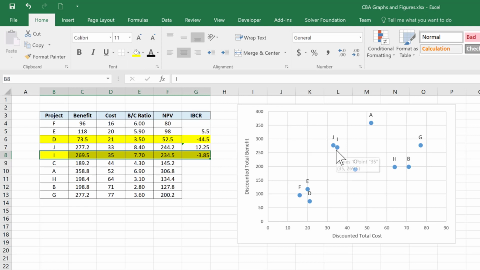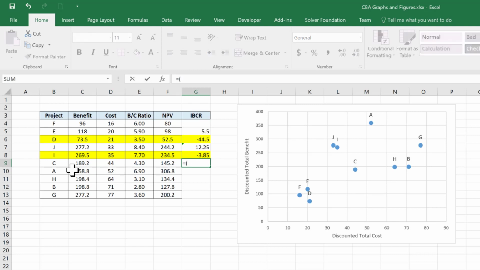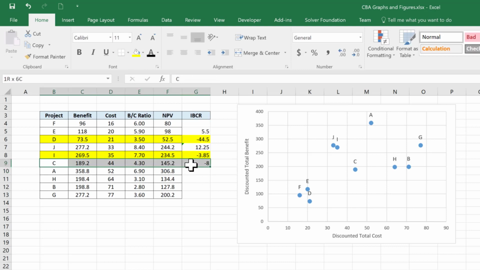Now I'm going to move on to the next one in terms of ranked cost, which is C. And once again, if I calculate that compared to the last winner, which is J, it gives me a minus. So once again, this project I can reject.